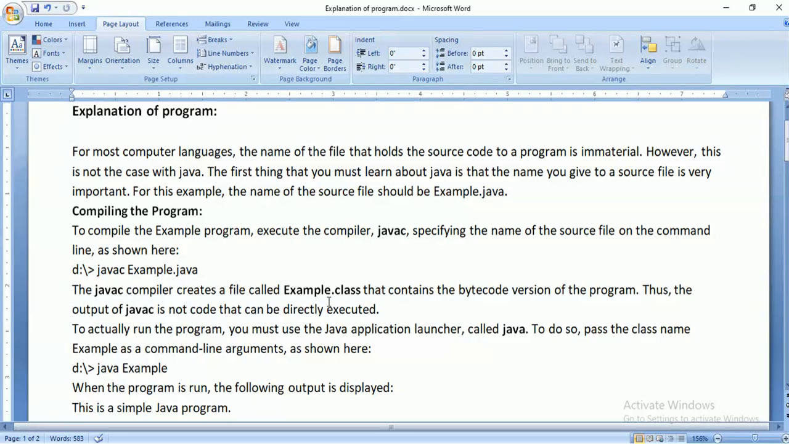After bytecode, only then can you run the program. To actually run the program, you must use the Java application launcher called java. To do so, pass the class name example as a command line argument as shown here. Again, after that you have to type java example. When the program is run, the following output is displayed. So this is a simple Java program, written in println.